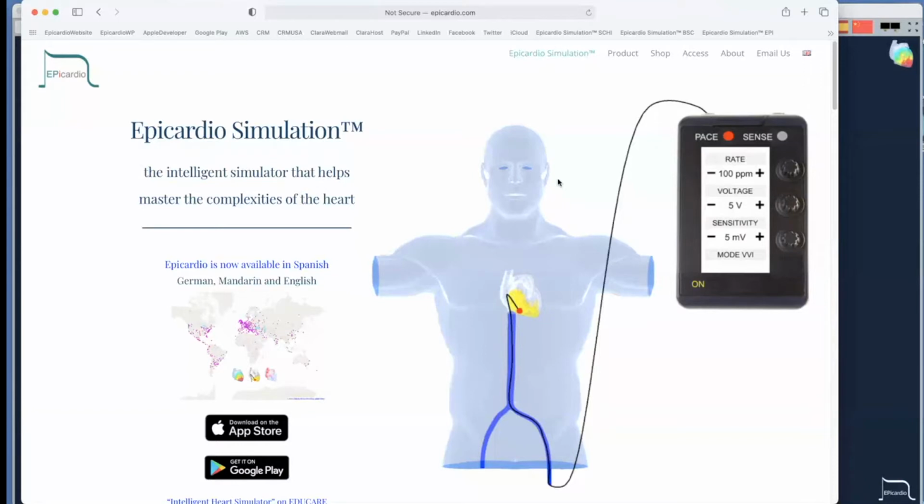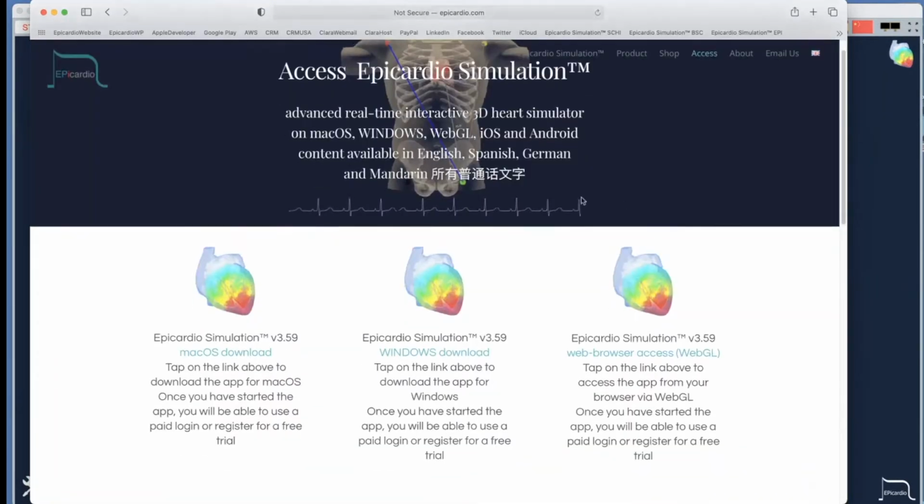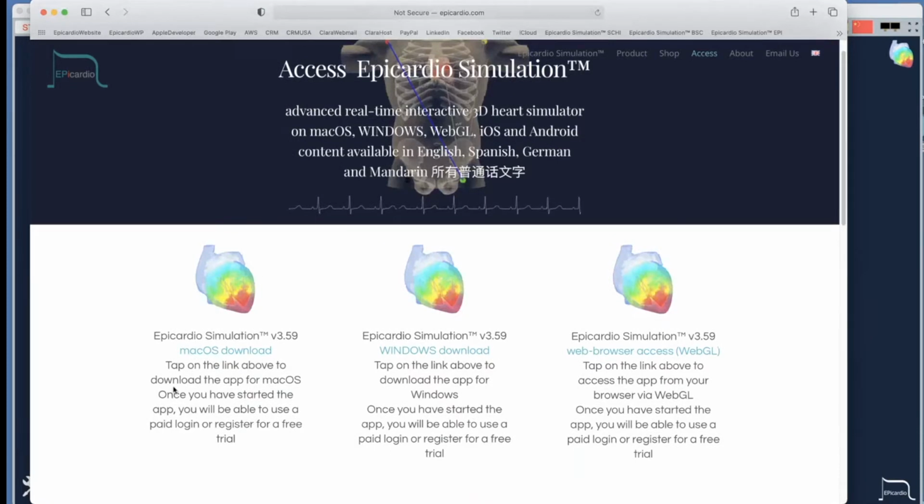For those who have not installed it, you go to our website, epicardio.com, and you go to Access. There you choose, if you have a Mac, macOS download. If you have Windows, Windows download. Or you have the option to access it via web browser, which means you do not install an app on your computer, you access it directly via the web browser. That's always an option, but we do recommend downloading it for Mac or Windows. It is better performance and you get more features on the app.